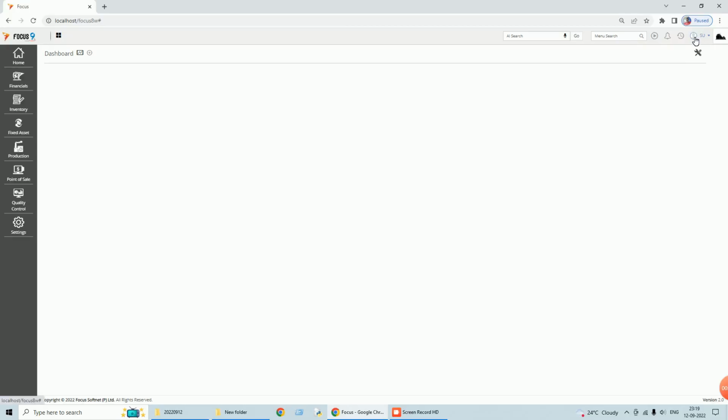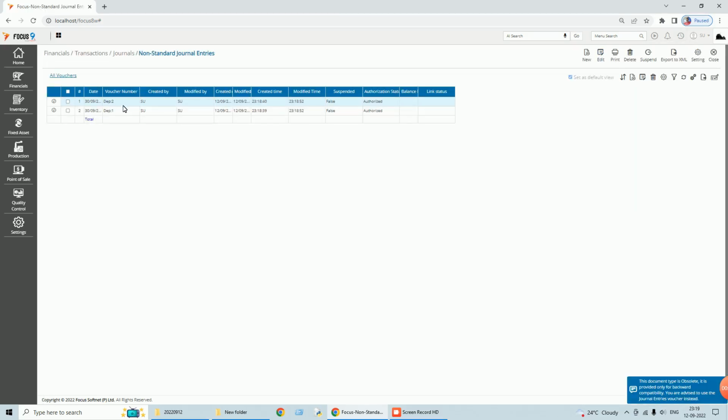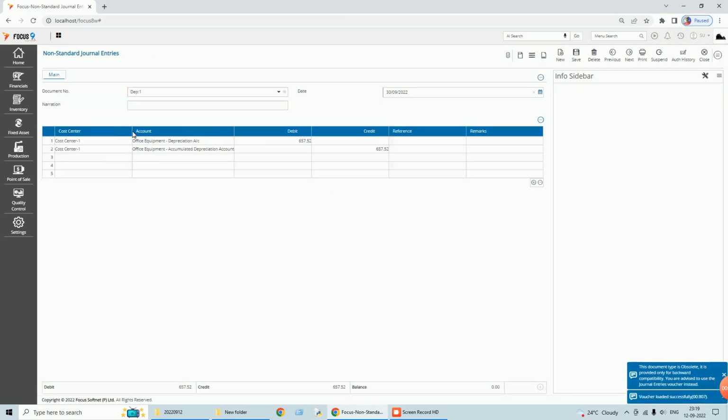Now I go to the post depreciation entries, vouchers, non-standard JVs, journals. I'll click on the first depreciation entry and you see it has posted office equipment depreciation account debit and office equipment accumulated depreciation account credit. The first will get reflected in P&L and the second will get reflected in the balance sheet. Let me show you the P&L.